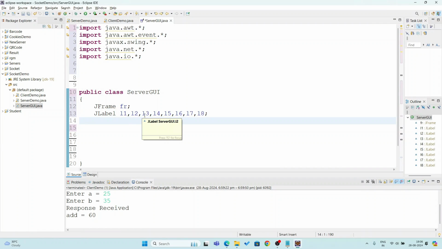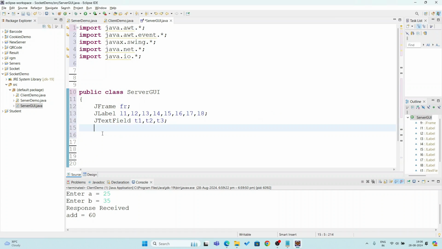So first I am taking JFrame, next I will take JLabel, label 1, label 2, label 3, label 4, 5, 6, 7, 8. I will tell you why I am going to use these labels 1, 2, 3, 4. I have to take the text field also. I require 3 text fields and I have taken buttons also, B1, B2, B3, B4.